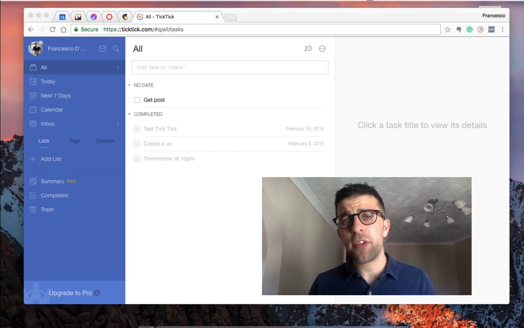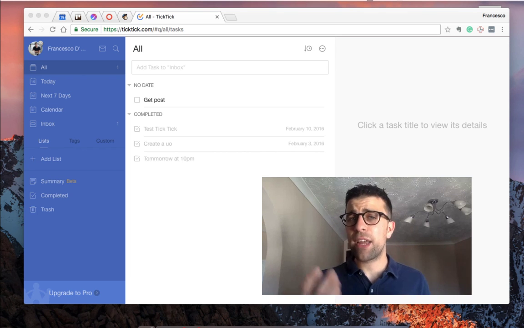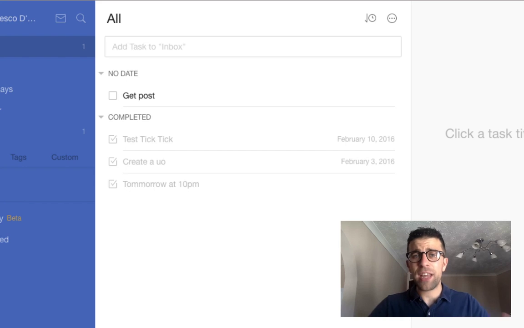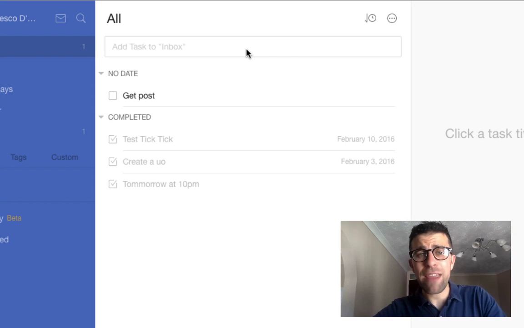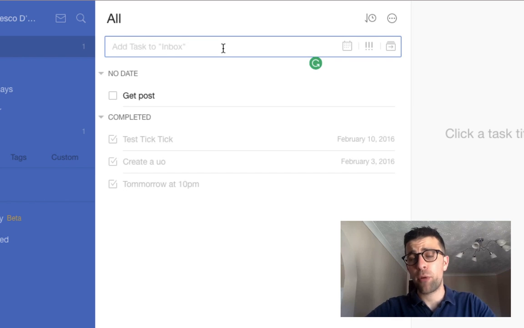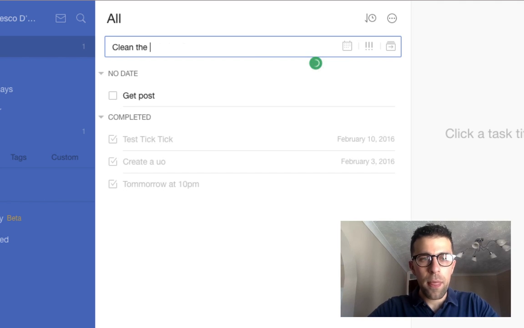So the first experience I'd like to start with is adding a task. Of course, adding a task is so important, and adding the context to a task is even more important when it comes to personal productivity applications. So as you can see here, I'm on the add task to inbox. I'm going to put a task up, maybe like clean the bedroom, which could be a task for today.